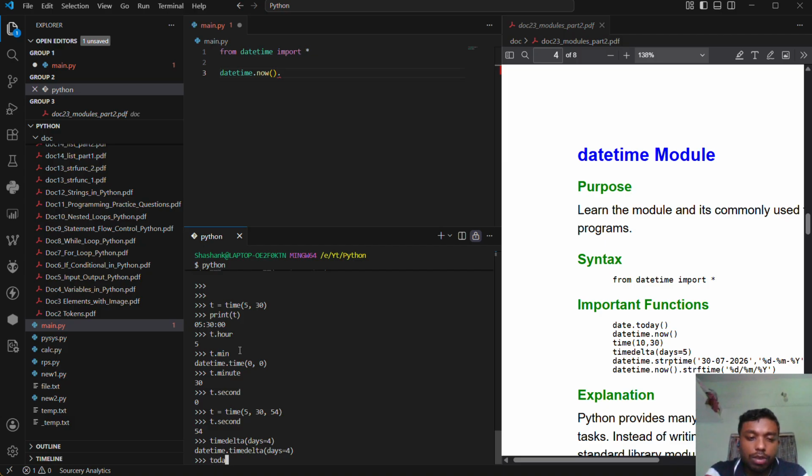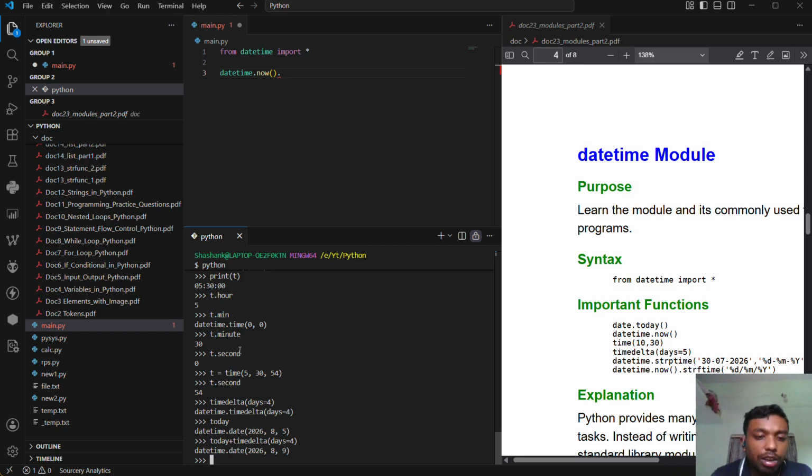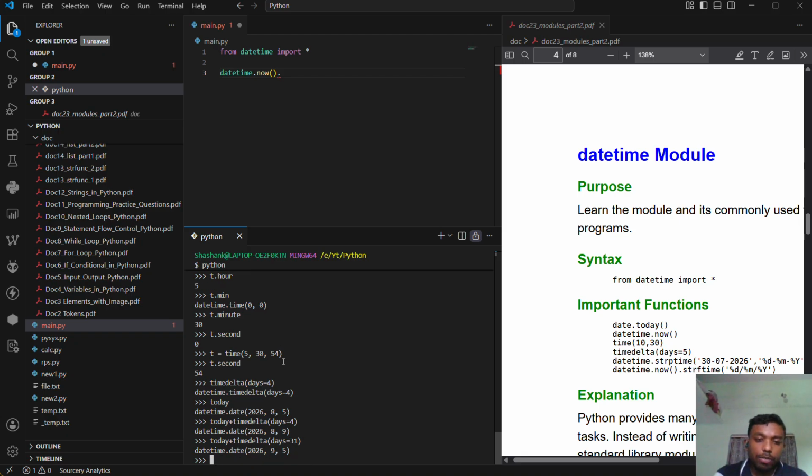I think we have today. Yeah, we have today. Now we are going to do today plus timedelta, days equals 4. So it returns me a new object, fast-forwarding 4 days. Let's say if I do 31 here, it should go to the next month. So you can see it goes to the next one.